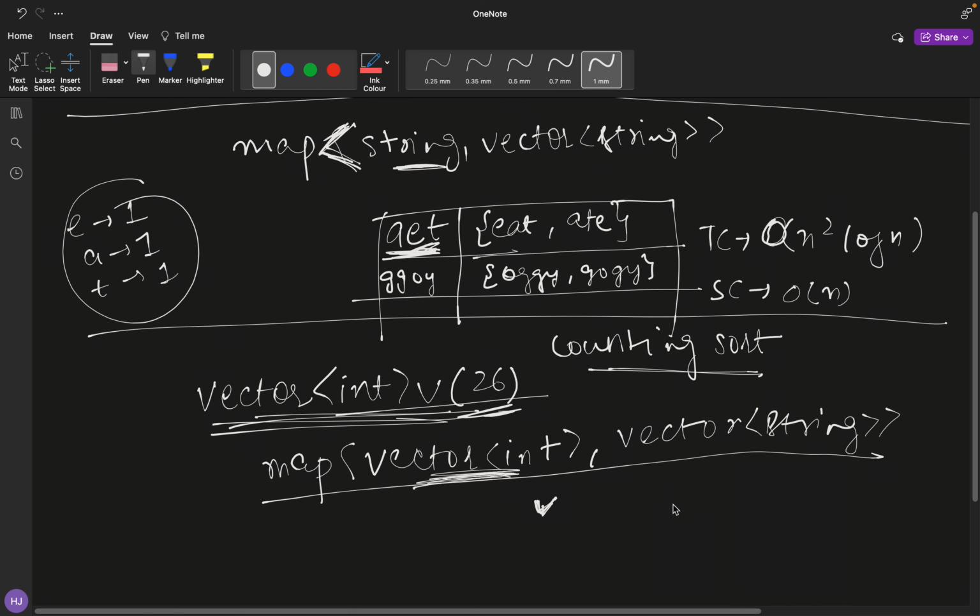So in this case, the time complexity still remains n into n, which is near to O of n square, but this log n factor gets reduced drastically. We have eliminated this log n factor, and the space complexity still remains O of n because we are storing these results in some other memory, which is a map.